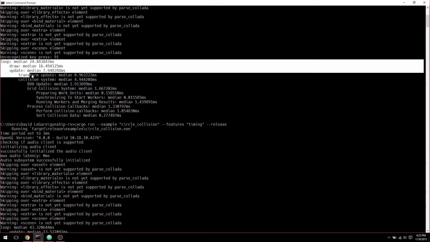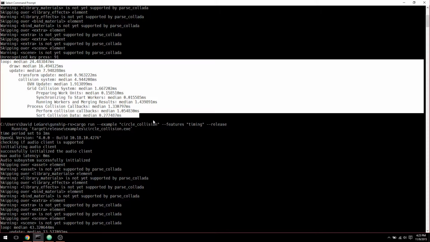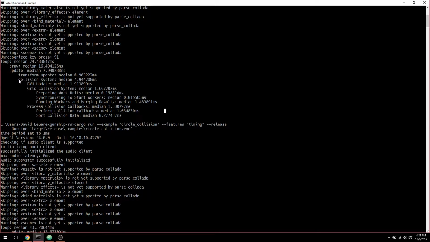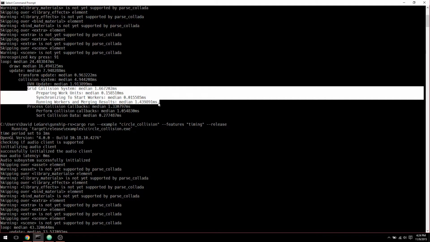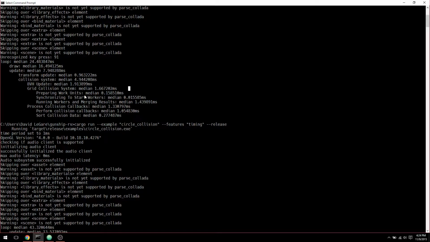These are the results of my most recent test run with 10,000 collidable objects. That's 5,000 oriented boxes and 5,000 spheres. You can see that the total collision detection time takes only 5 milliseconds, and of that, the actual grid collision time is only 1.6 milliseconds.